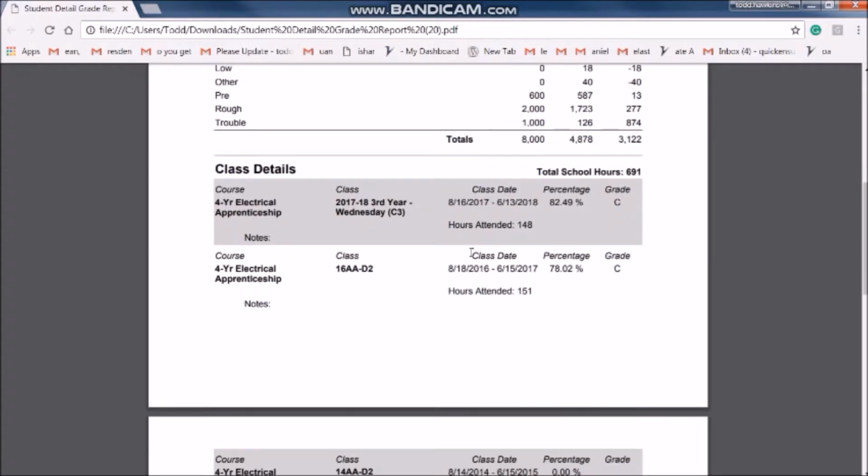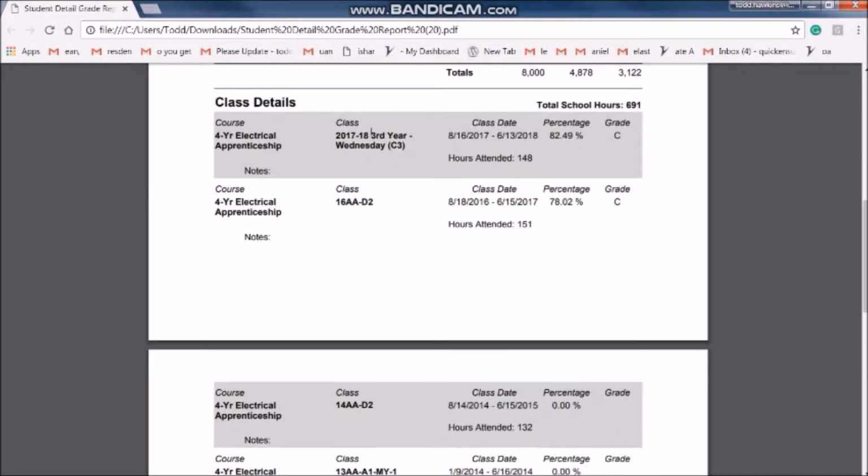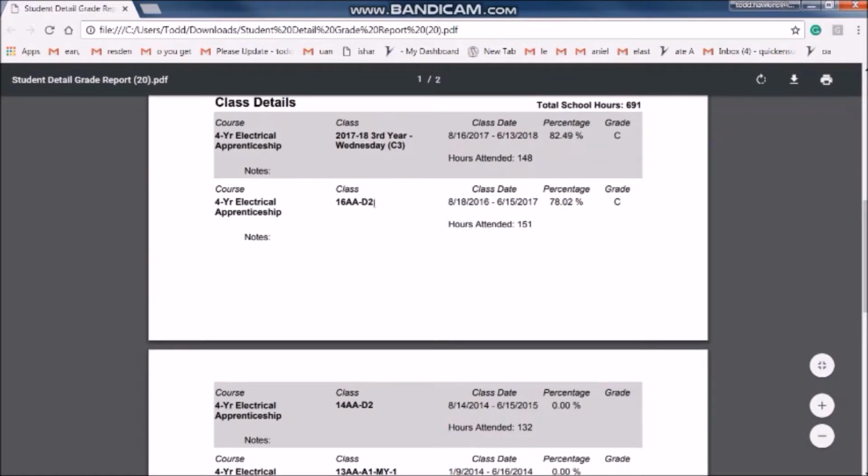This report starts, in the class details, with the most recently completed class. It works backwards, in this case, from third year to second year, giving you important information. What is the course type? When was the course actually done? This course was the 2017 through 18 school year for third year. The class dates were, again, August to June. It also shows the total number of hours attended, the percentage grade point and the actual grade the person made.